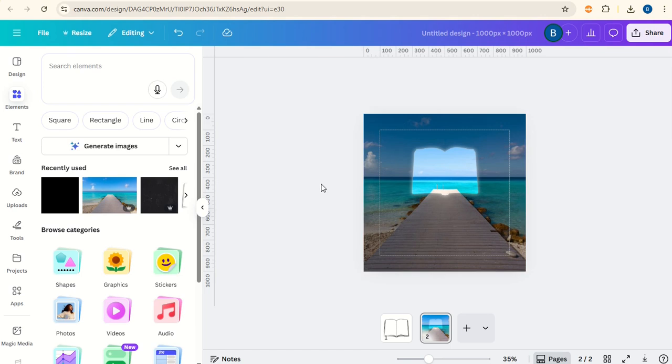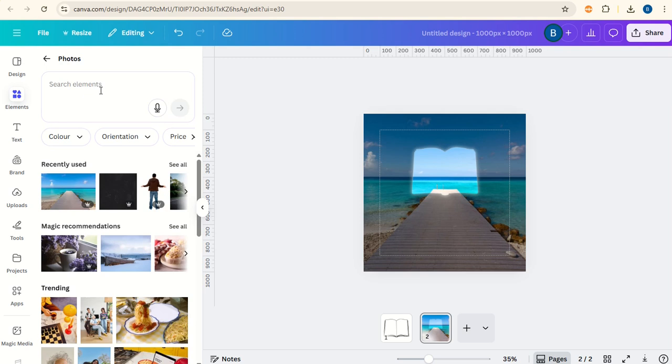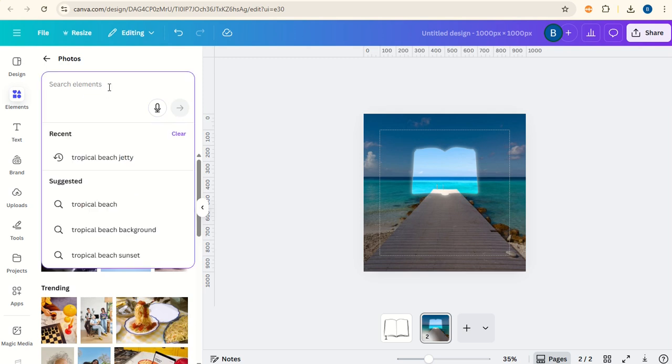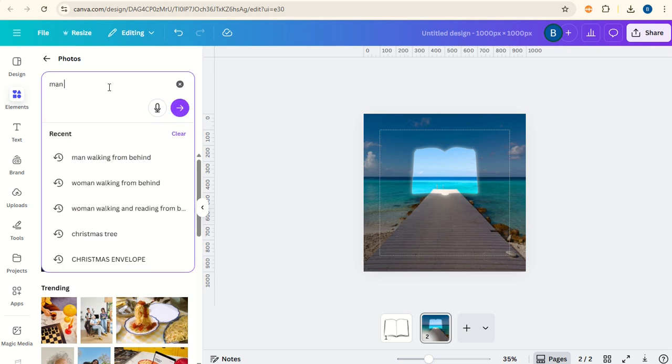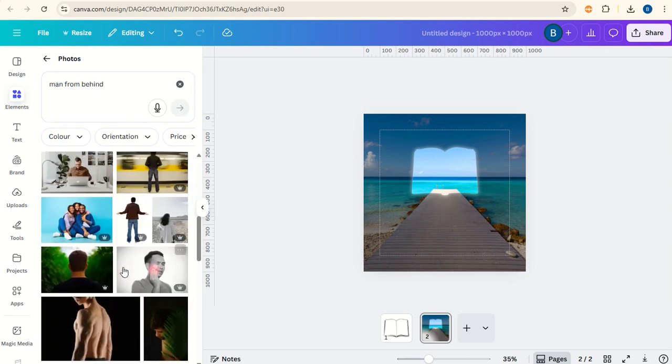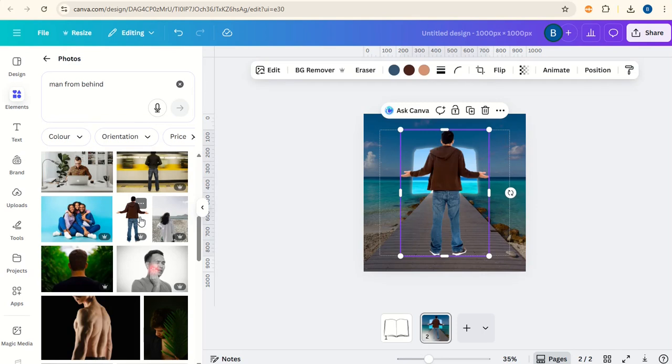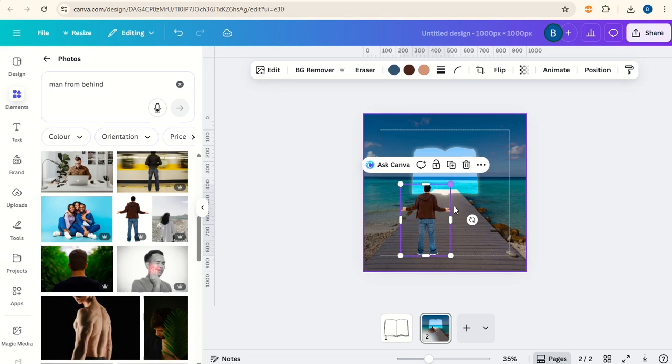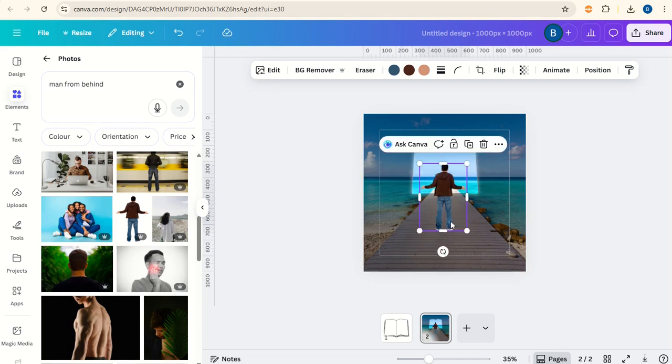Now the next thing we want to do is to insert the man, so we'll go to Photos and we'll type in man from behind. Scroll down and we're going for this image here. Now we'll decrease the size until we're happy with how it looks.